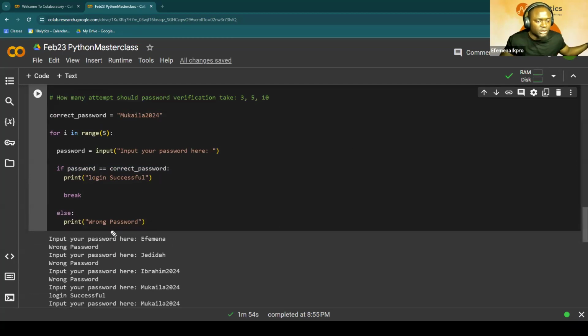If the password is wrong, it would always go back to the start. But if the password is correct, this break means break out of the loop. Once the password is correct, break out of this loop. Basically, don't do it again. Break means stop. Break out of the loop, stop, don't do anything anymore. Login successful. There is no need to ask this question over and over again.